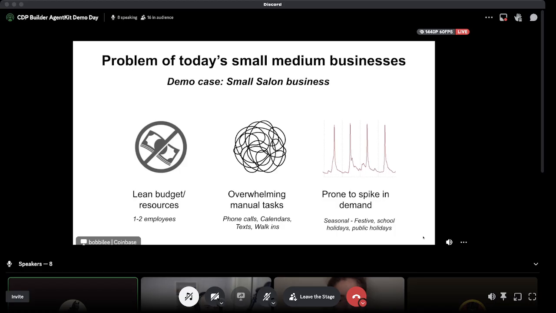Number one, they have very few employees. Number two, they need to handle a lot of phone calls, calendars, texts, business applications, and walk-in customers. So a lot of manual work, and the data are separated. And finally, they can't even handle the demand, like ourselves. We want to give them business, but somehow we cannot get our service. But also they can't handle our demand properly because of lack of resources, right?